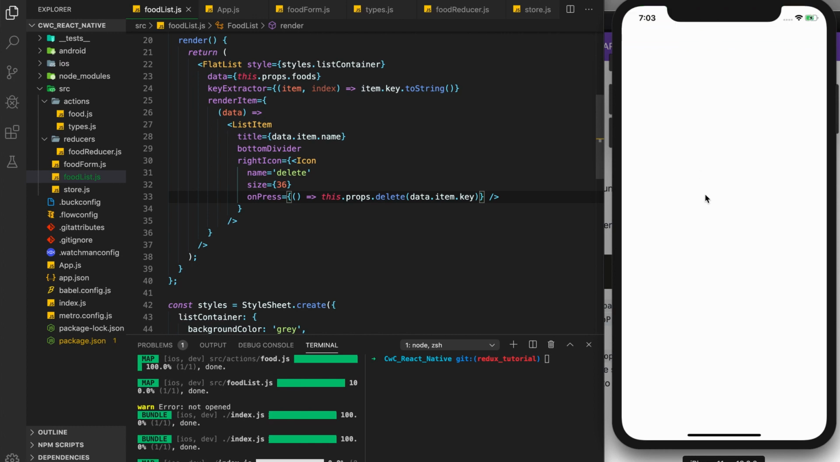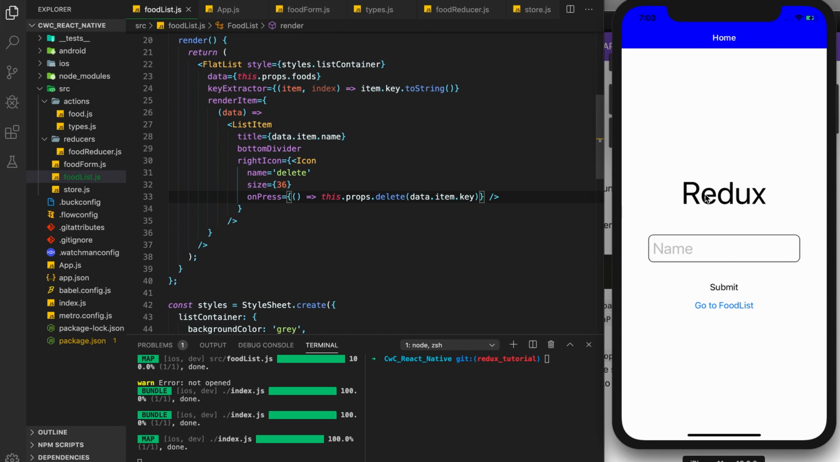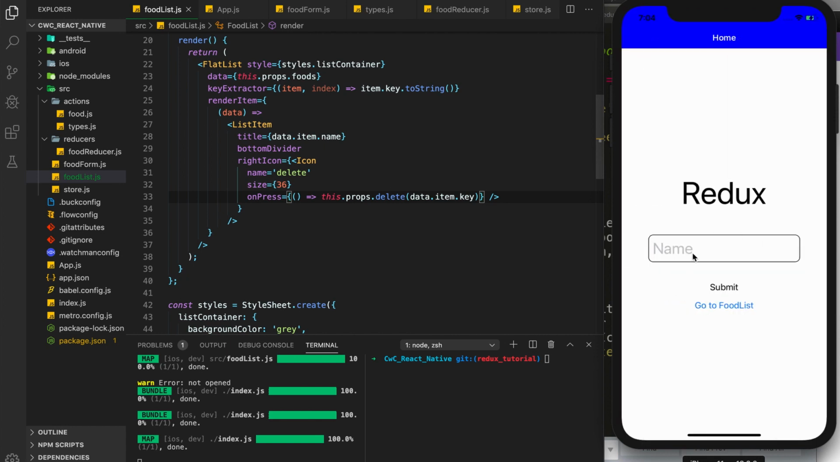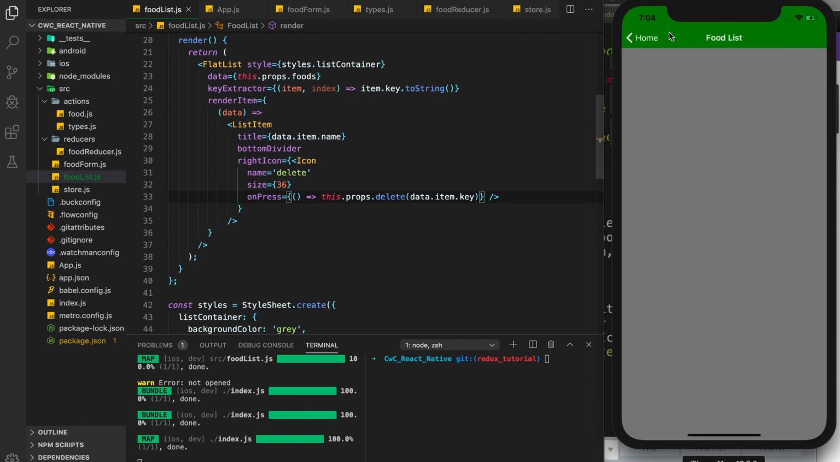Let's reload and let's test it out. So first let's not even type in anything. Let's go to food list. And we have no food, so that's good. We have no errors. Let's go back. And let's type in burger. Let's submit. Go to food list. It's not there. So let's see what we did wrong.